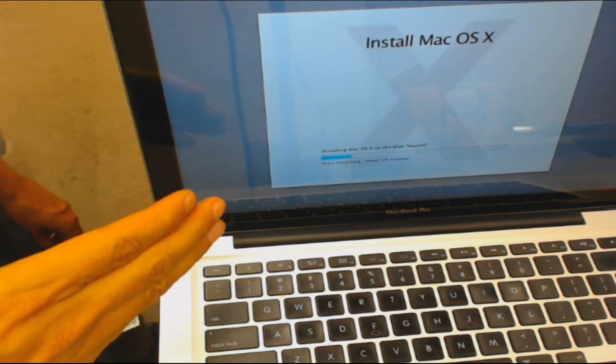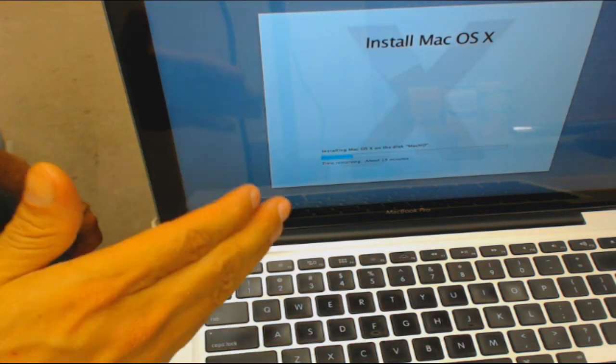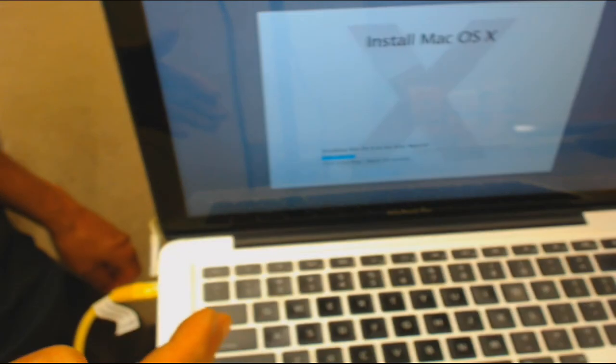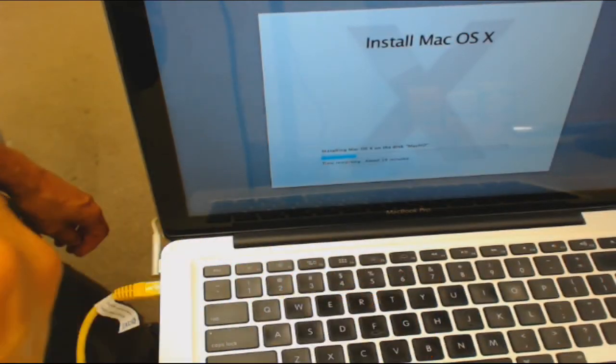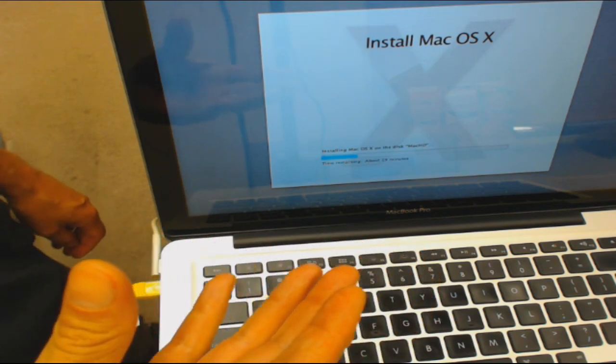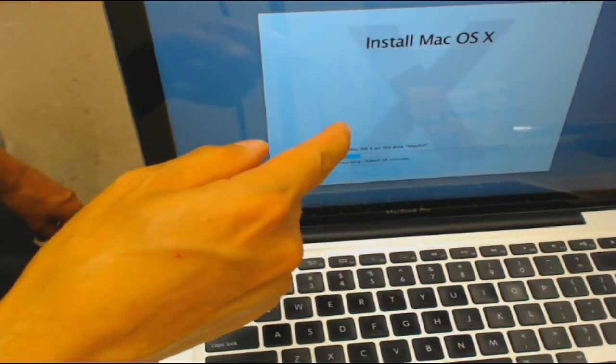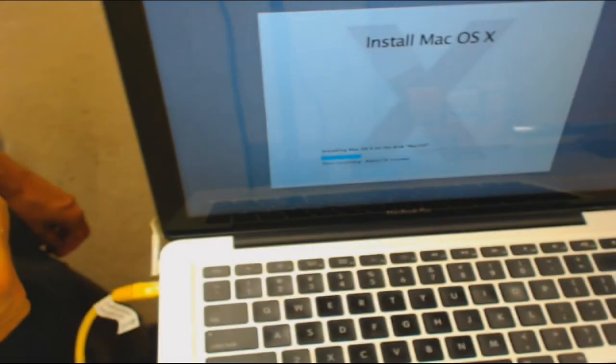Then it went dark or black or blank, and I was like, oh man. Then after about 10 seconds, it booted up again, and I heard the Apple chime, and then it brought me to this screen, install macOS 10.